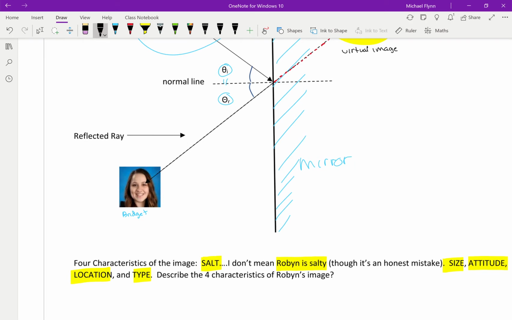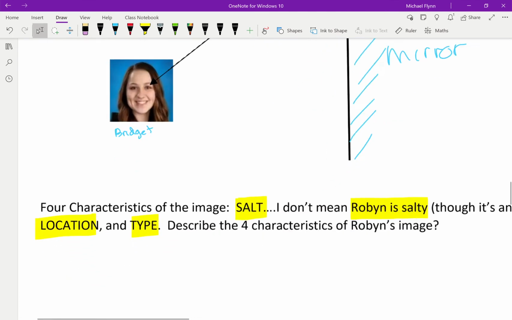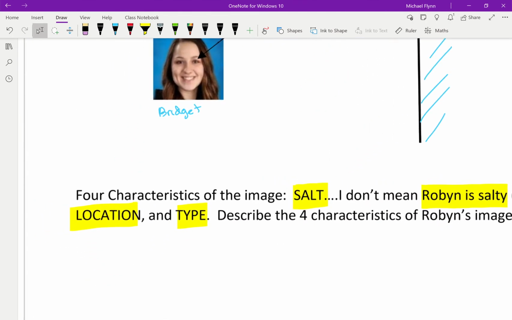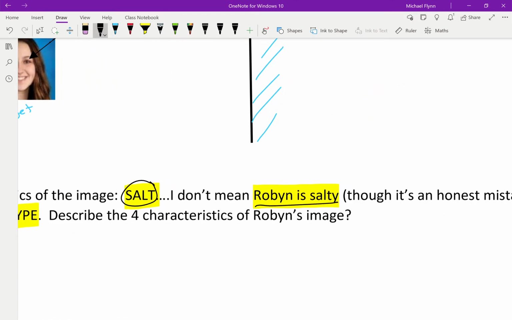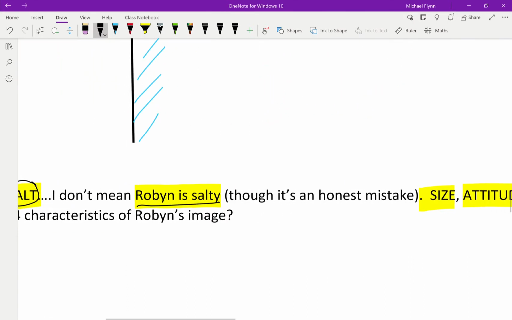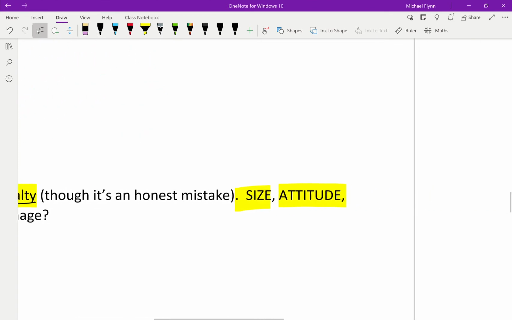And what are the characteristics of this image? Well, these images have 4 characteristics, and I use this acronym SALT to remember them. And like I said here, I don't mean Robin is salty. I'm not trying to be mean to Robin. She's, I'm sure, a very nice person, from what I've seen.